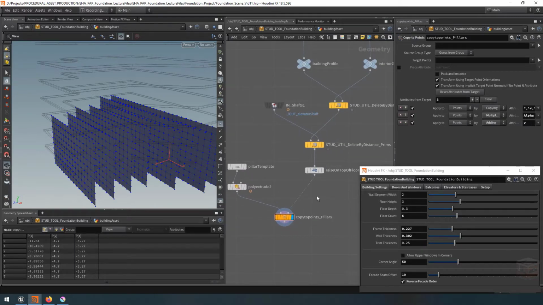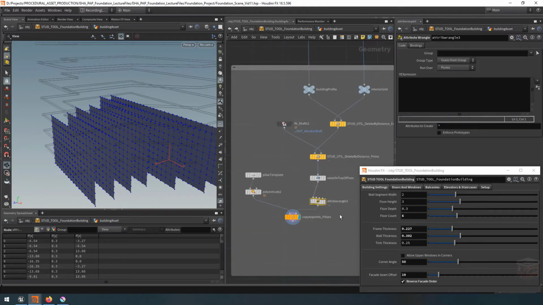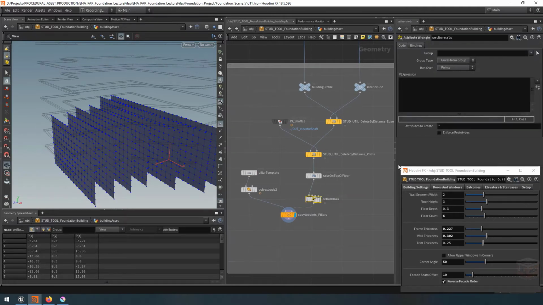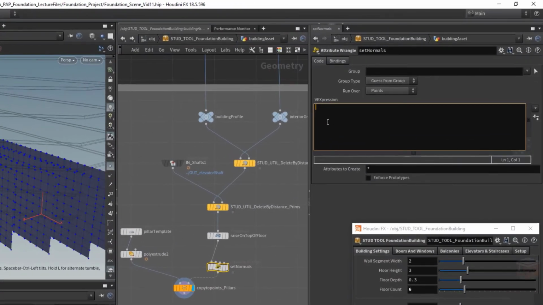Let's create an attribute wrangle over here. And we need to set up the normal direction and the up vector as well. So let's call this one set normals. And inside this node, I'm going to write a couple of attributes that we need in order to make our copying system work properly. So the first one is going to be our normal, which is the forward facing normal of this pillar. So I'm going to call this one v@N equals, and then if you want to define a vector, we simply need to type them inside curly brackets.